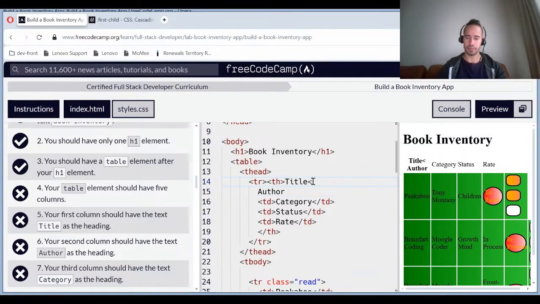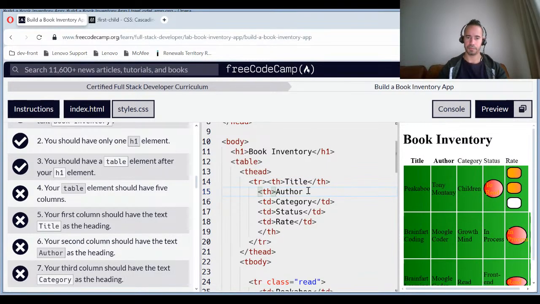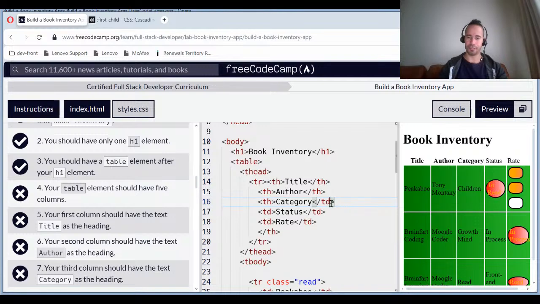TH. TH. Then TH. Oops. Well, see, that's the difference between doing learning and then coming back and actually trying to do it. TH, TH, TH. Okay, well, we have one thing that fits.